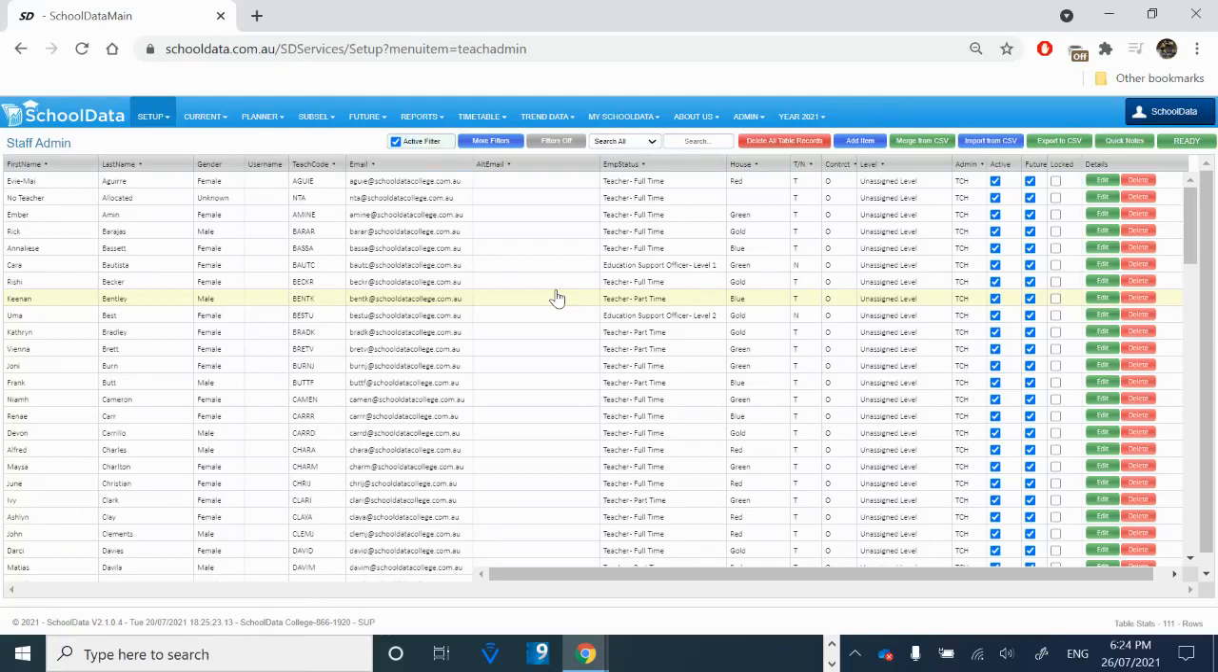Let's have a look at the staff admin table and why it's important to have accurate data in some of these fields. Perhaps it's more accurate to say you can do some pretty powerful things if your data in here is correct. There's some metadata over here on the left, like name and username. Don't worry too much about this. Users can use their email address to log in. And also teacher code. Teacher codes obviously have to be unique within the school.